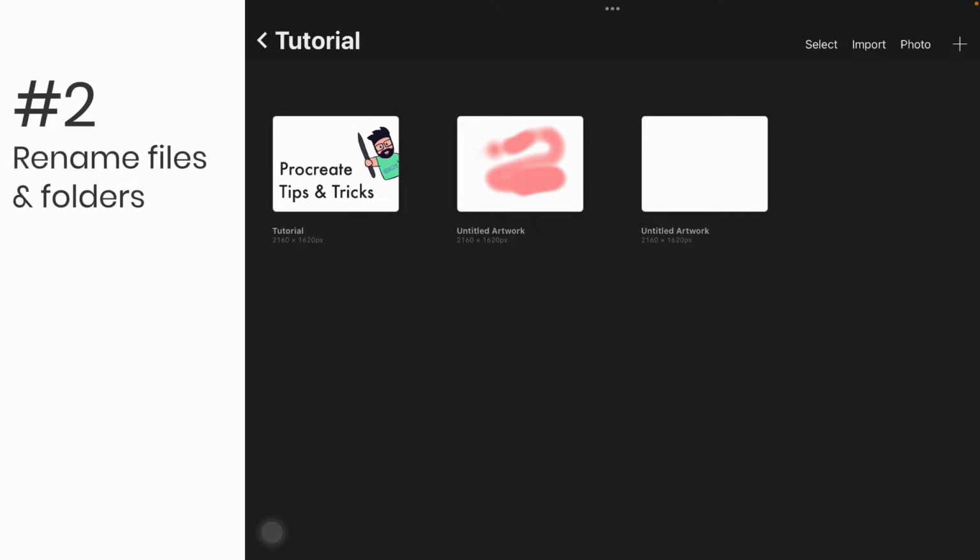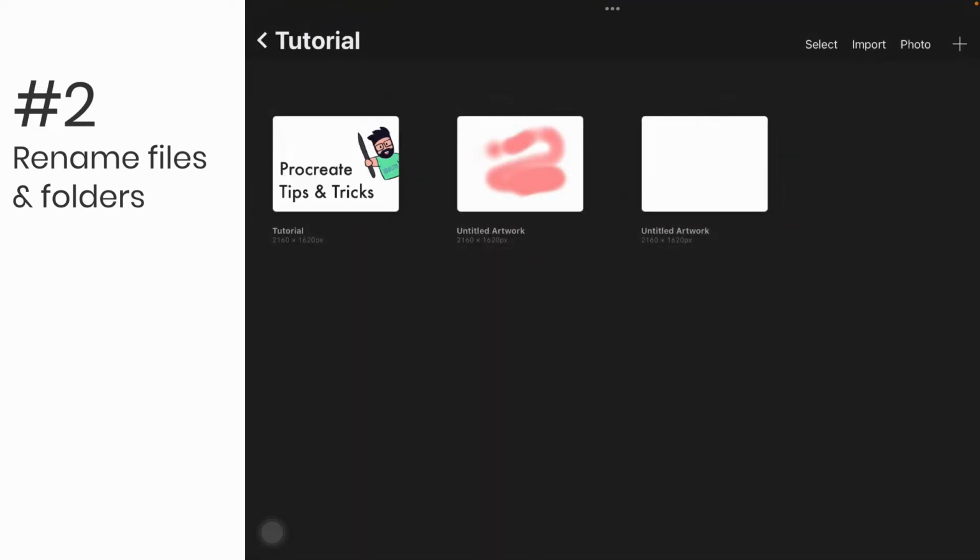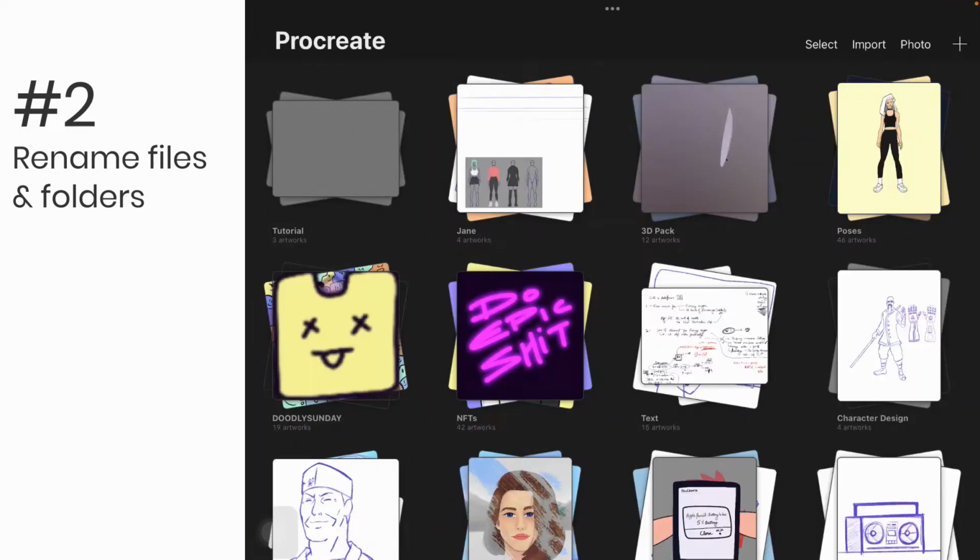Then you need to rename your files. So just click on a file name and you can add a name to the file. Similarly, you can click on a stack name and you can rename a stack as well. This helps in the export and backup as well, which we'll talk about later in the video.